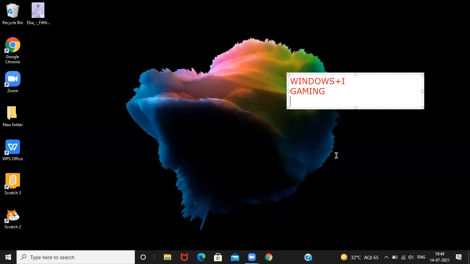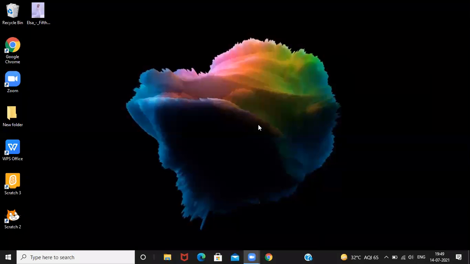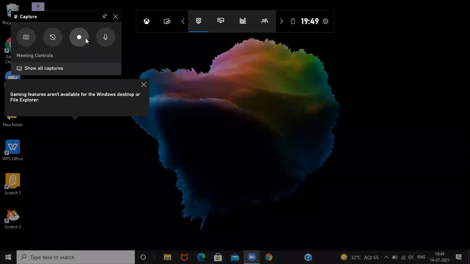And there will be certain shortcut keys written, and there will be a record option and a blank. You can change your shortcut key and confirm it. There will be many shortcut keys, for taking a screenshot or anything else. So I'm going to open it. The shortcut key I told you to open Xbox Game Bar is Windows plus G.